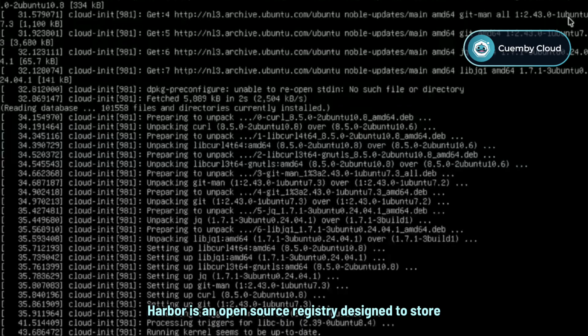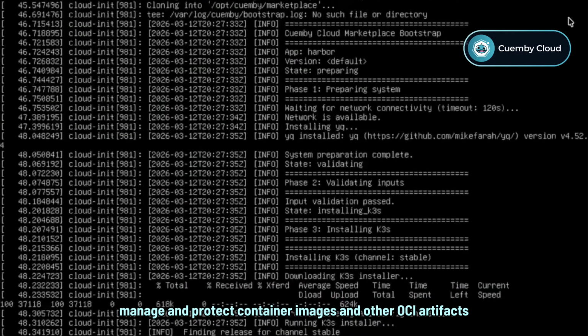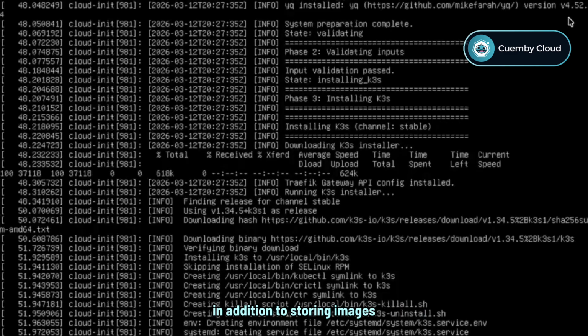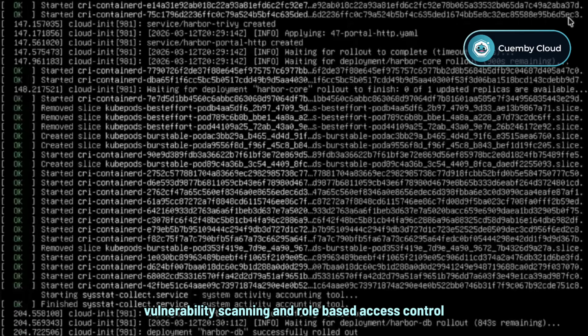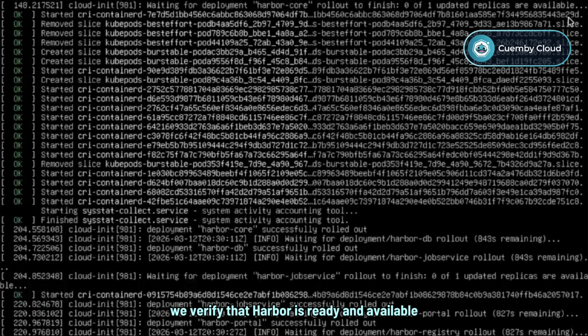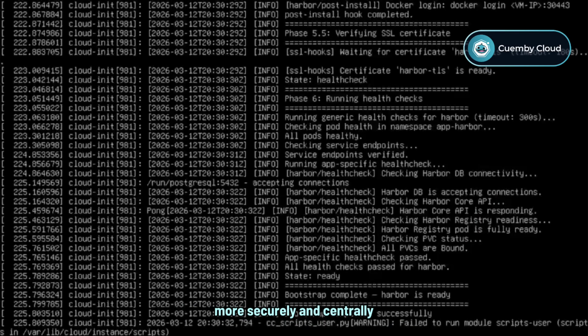Harbor is an open-source registry designed to store, manage, and protect container images and other OCI artifacts. In addition to storing images, it also incorporates controls, such as policies, vulnerability scanning, and role-based access control. We verify that Harbor is ready and available to begin publishing and managing images more securely and centrally.